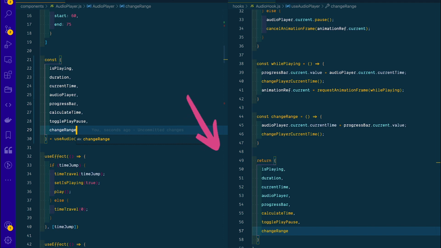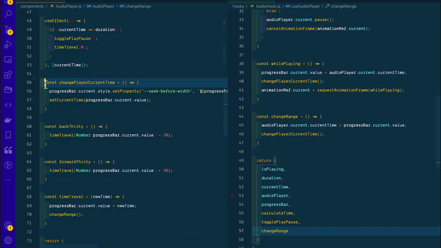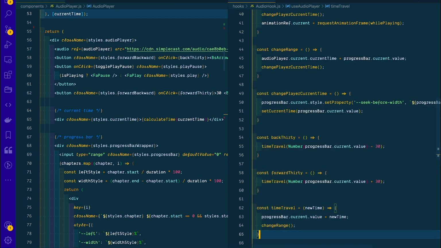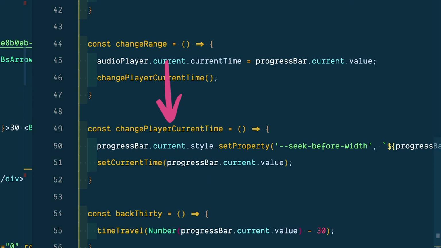We're just cutting and pasting our elements into our hook, making sure that all the elements are accounted for and exporting what we need within our component, and then pulling them out by destructuring them within our audio player component itself. So to keep this from getting too monotonous, I'm just going to grab all the remaining pieces at once and cut and paste. So if we come down here, I'm going to grab all of these functions, cut and paste. And then if we look at this, there's our change player current time method that we needed. And I think everything else is accounted for. We have references to our progress bar and our change range method that we've already pulled over.